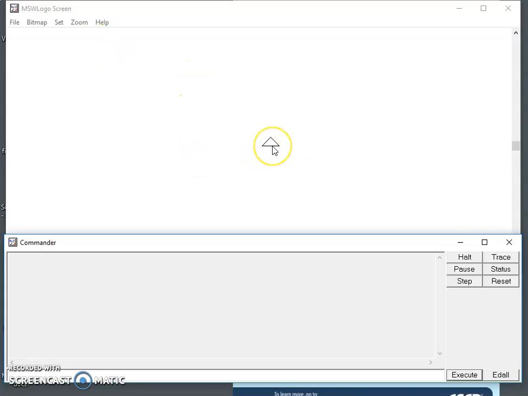Now the default position of this logo turtle is called the home position. Whenever you start your Logo window, you will always find the logo turtle at this position.